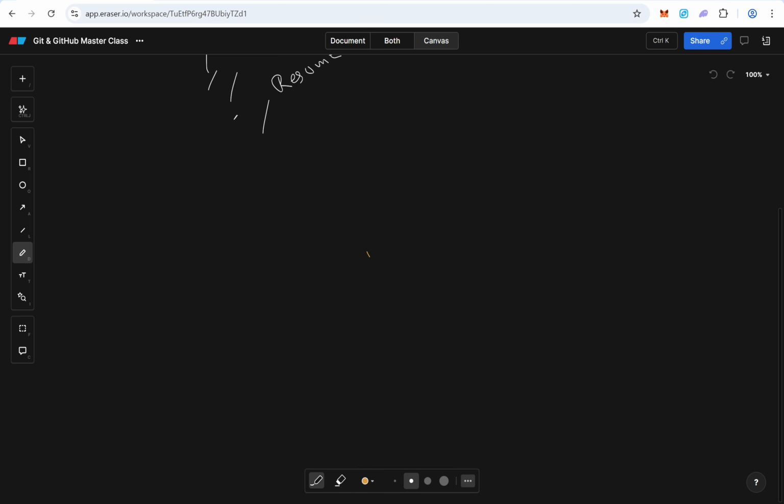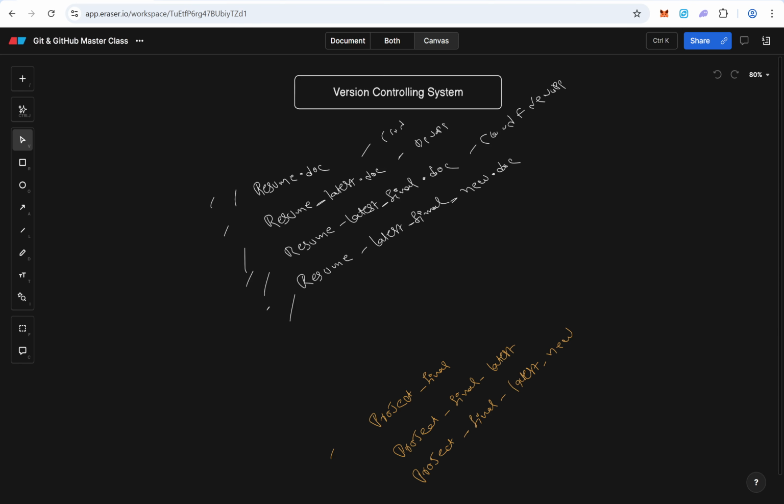Now consider the same thing with a real world project. You're working on a project, right? project_final, then you did some changes, project_final_latest, you have saved in this way. Then again you did some changes, project_final_latest_new, which does not look good, right? But the problem here is after a few days you don't know in which version you modified what changes. To avoid this, we need a version control system.